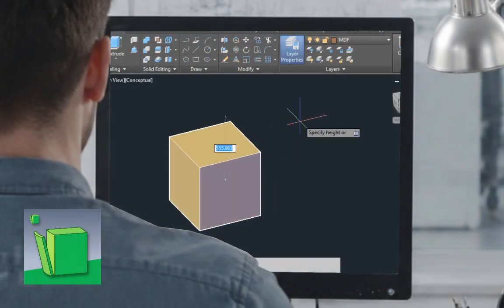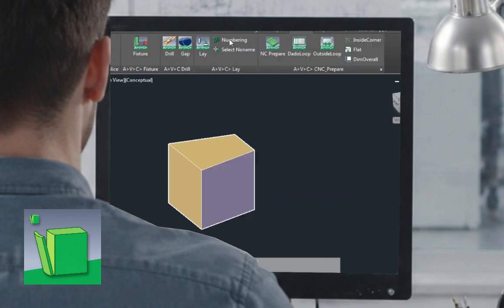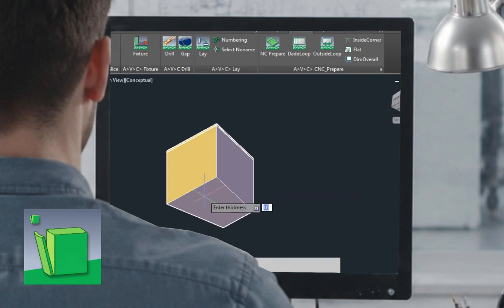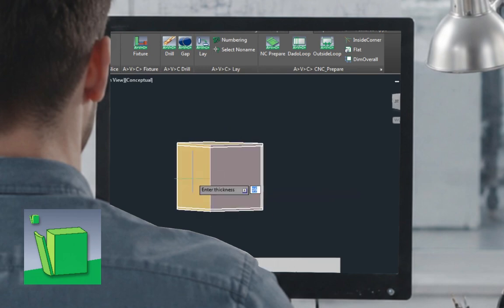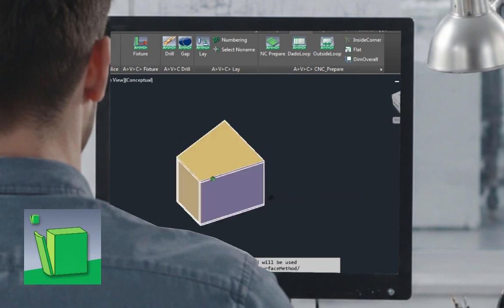Create a cabinet from a single box in less than 5 minutes? Sounds like magic, but that's exactly what AVC Slice does. Let me show you. In this video, you can see a complete cabinet being created with AVC Slice. The whole process took less than 5 minutes.